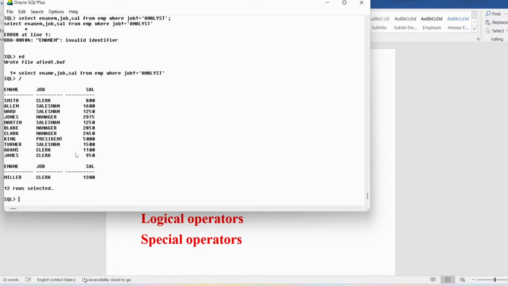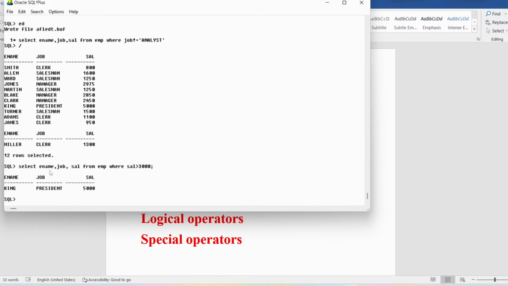Now I want to find the employees whose salary is greater than, let me take 3000. Then you can write select ENAME, job, SAL from EMP where SAL greater than 3000. Let me end with a semicolon. Now you can see this is the employee King who is working as a president, getting a salary greater than 5000.